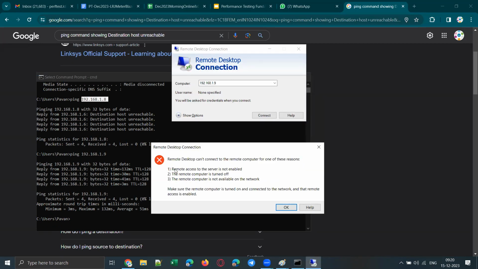see, 1 second. The reason is, remote access to the server is not enabled. Okay, that is the reason actually. I'll show you after today's session, we will enable remote access to that machine. And I'll show you tomorrow how to connect to a remote machine from your laptop or a desktop.